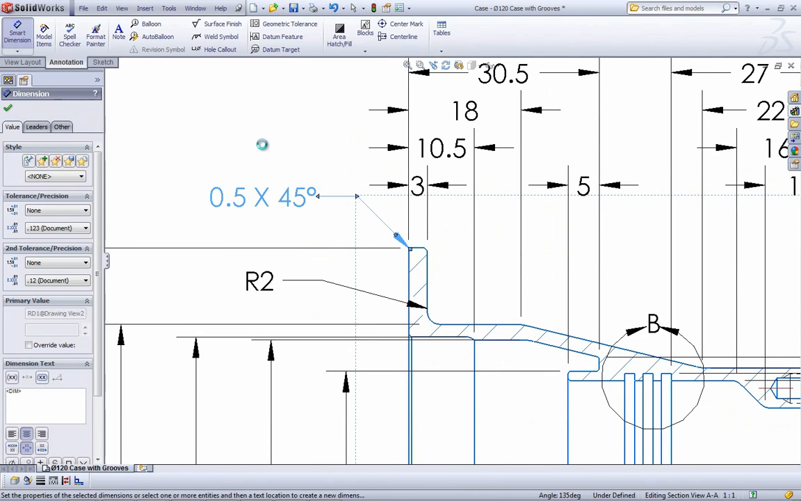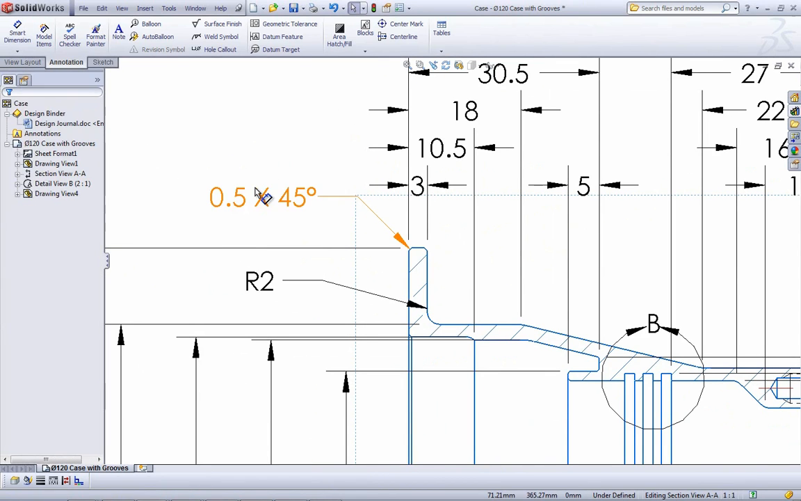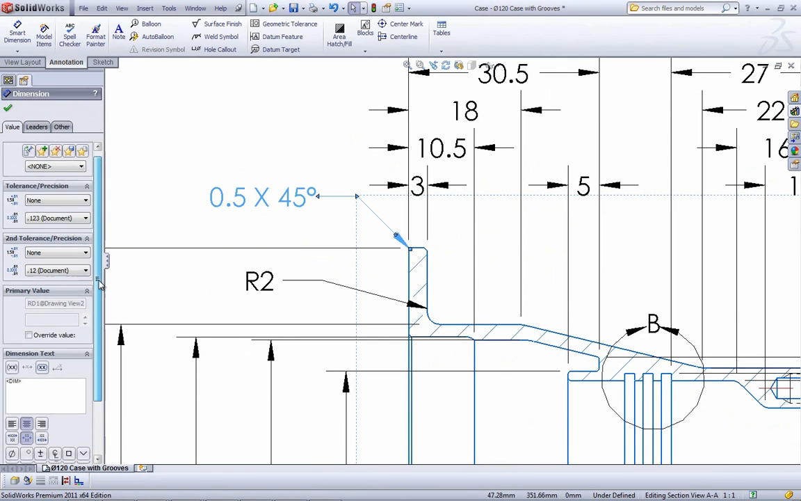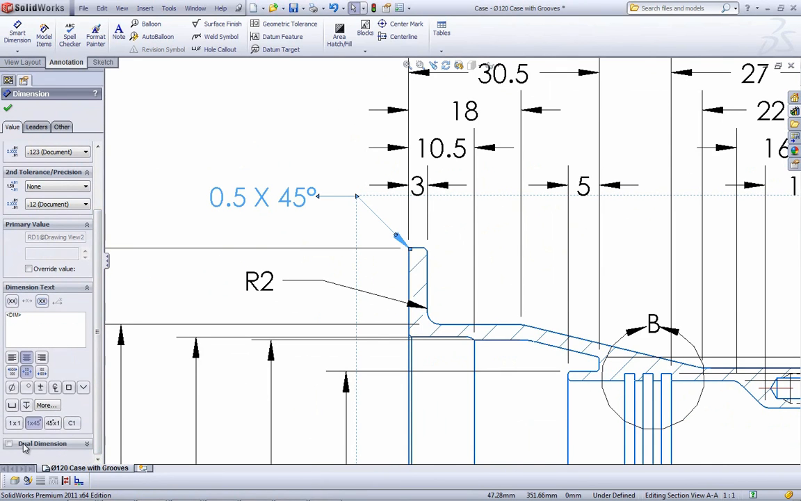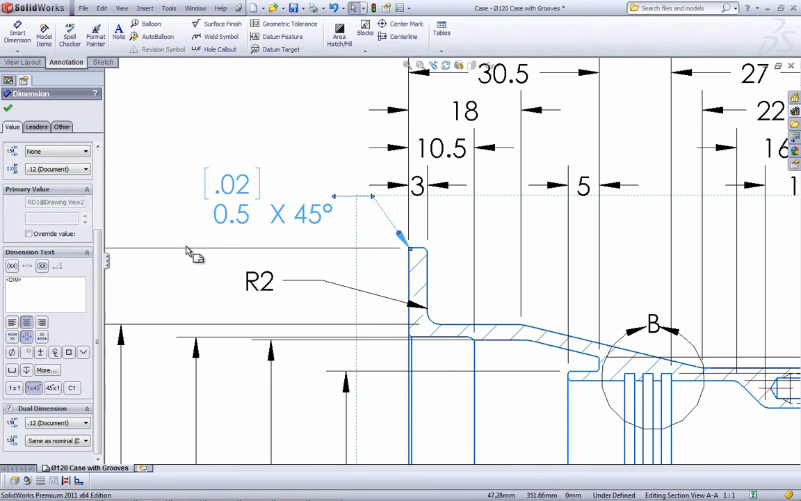Let's put that in. One of the new enhancements for our chamfer dimensions is to actually add dual dimensions to it. If you hit the checkbox there, you can turn it on and show the different dimension. You can also change your style of your chamfer right here as well.